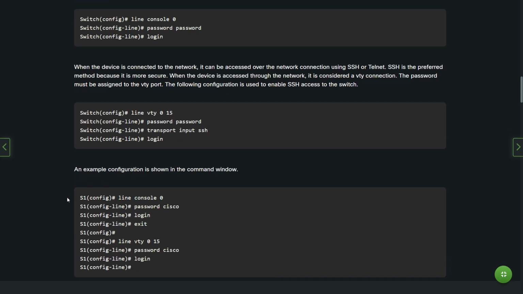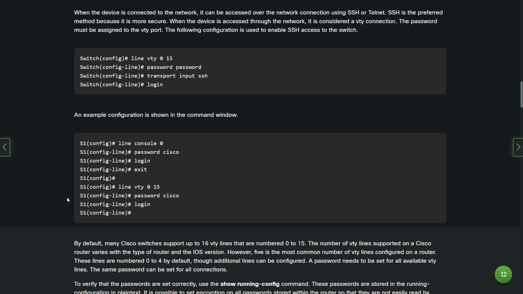An example configuration is shown in the command window. Line console 0, password, login, and exit. And to establish a connection through the network, use the command line vty 0 through 15, password, and login.